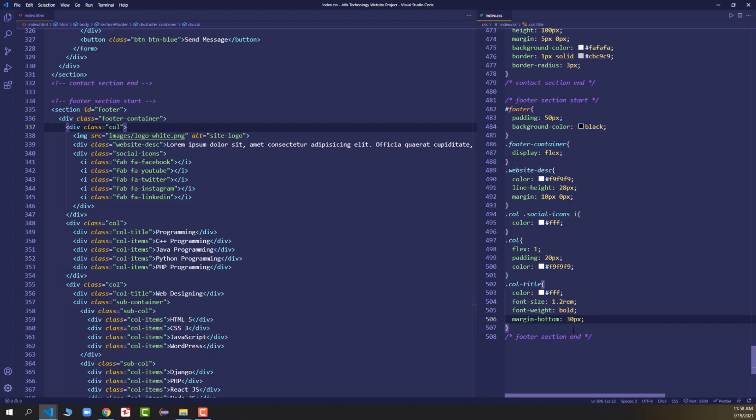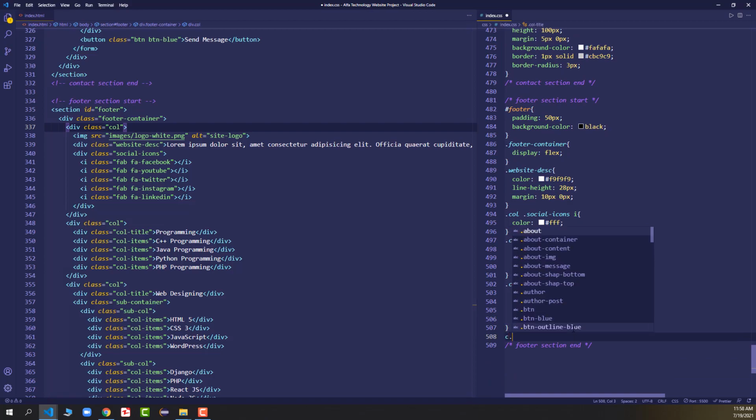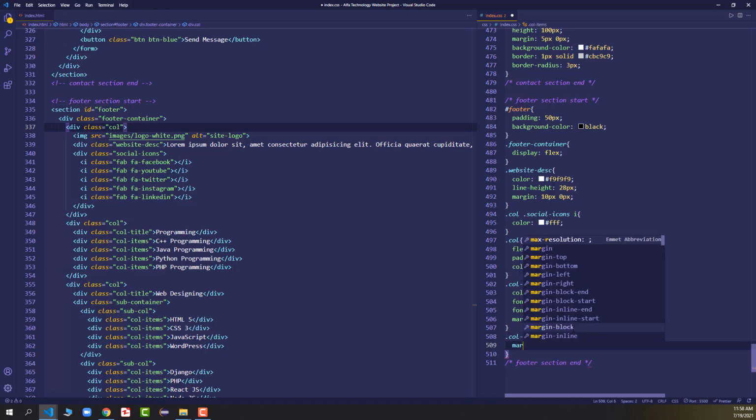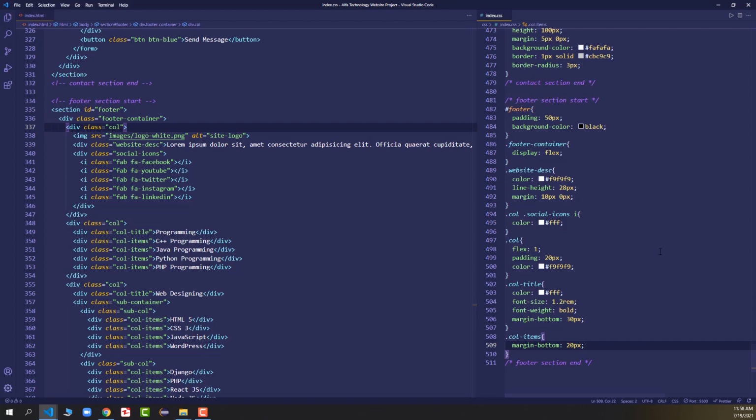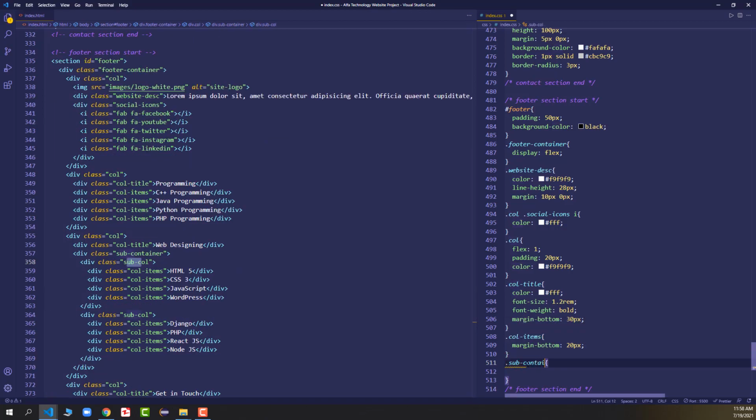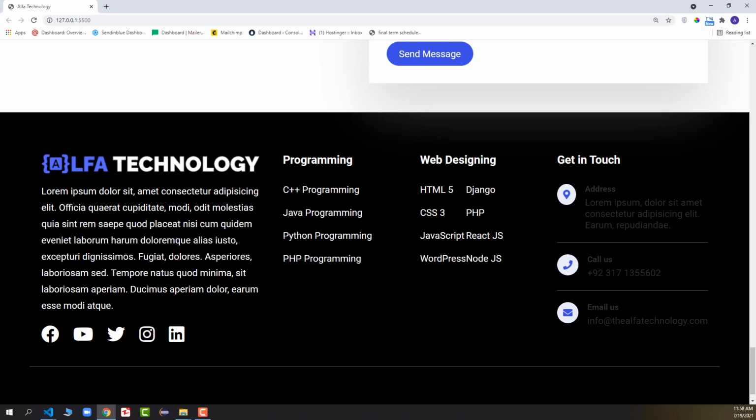After that I will come down. Here I will target the dot call items class. Here I will say margin bottom 20 pixel. Okay, so each item will have a margin bottom of 20 pixel. So here I will say dot sub container first instead of dot sub column. Here I will say display flex. First of all we'll make them display flex. Now you can see they are getting separated a little bit.